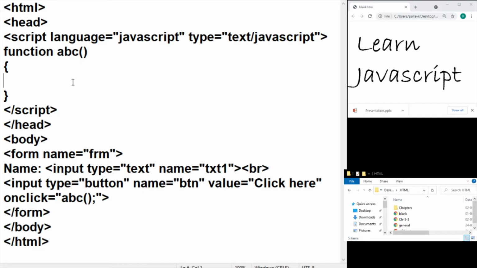Now, there are so many events that take place based on the user action. For example, focusing on a control, changing the focus from one control to another, called a blurring action or blur event. Clicking on the button, that's what we have used here, the on-click event handler. Then we have submit, reset, load, unload, key press, on mouse over, on mouse out, on mouse up, on mouse down, and so on and so forth.